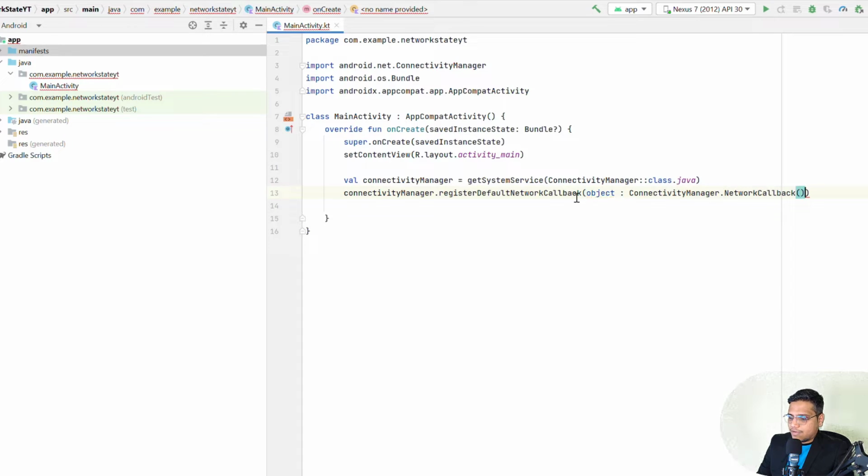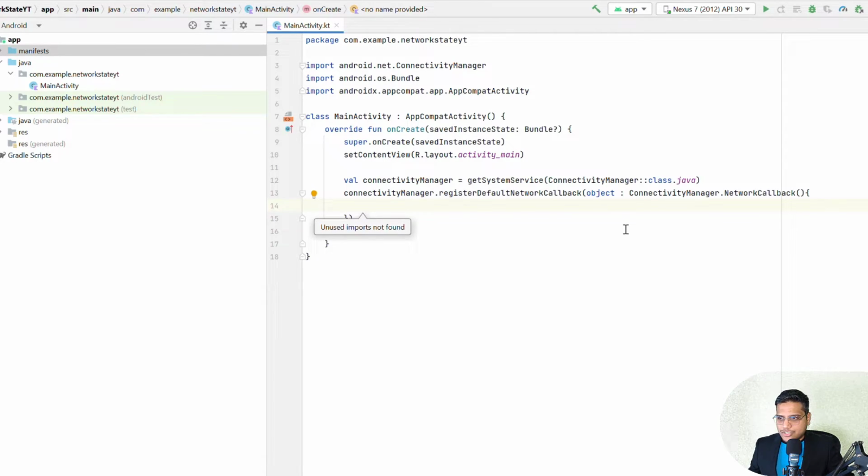We'll create an anonymous class here, object : ConnectivityManager.NetworkCallback. There it is, and we will override a couple of methods. To be honest, there are not just two methods; there are multiple methods that this callback can override. Let's look at which methods there are. I'm just going to press Control O.